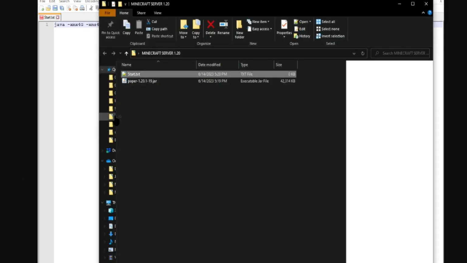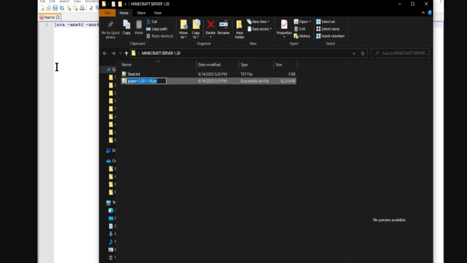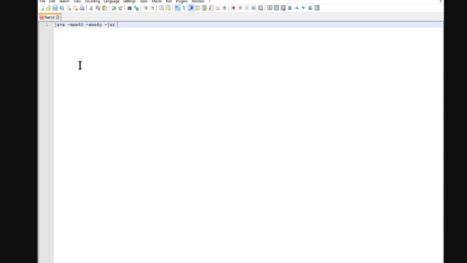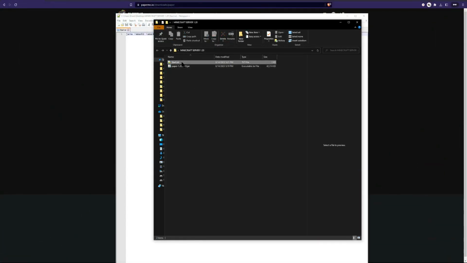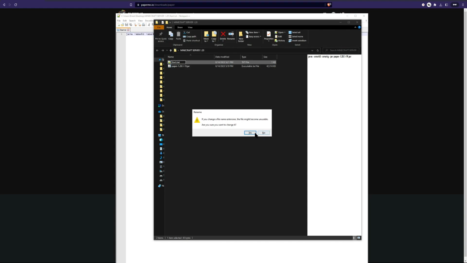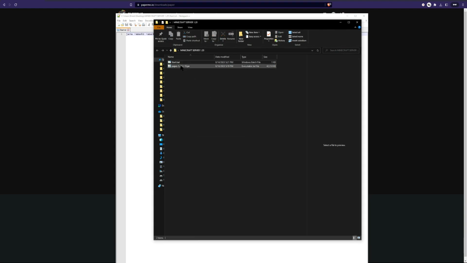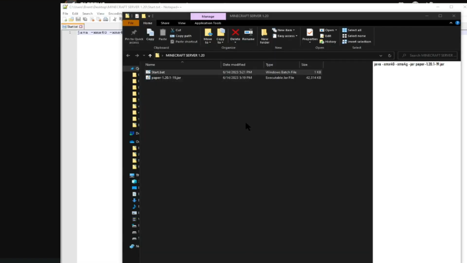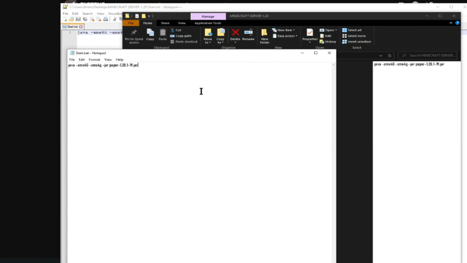So let's go back to our folder, copy this entire portion right here, go back into the document and paste that just like that. Okay, once we've done that, we're going to pop over back into our folder and take this and rename this to .bat. It's going to ask you if you want to change it. You select yes. Oh wait, we need the pause, right? Pause.